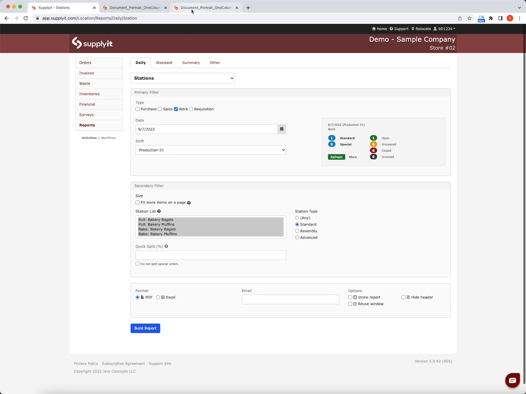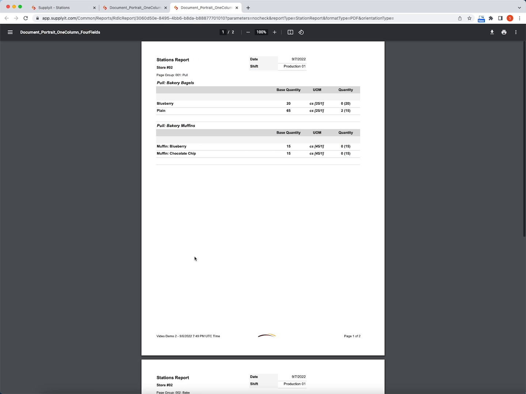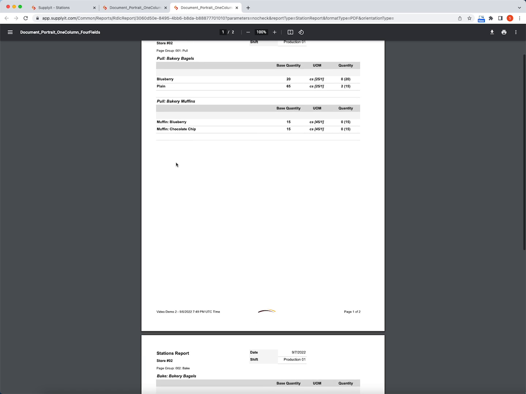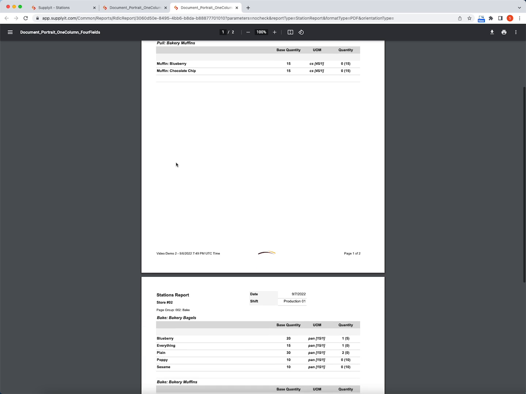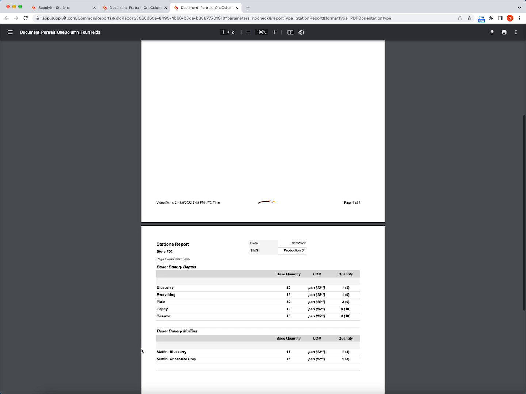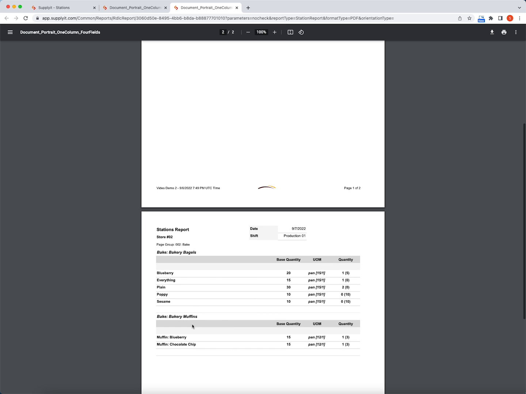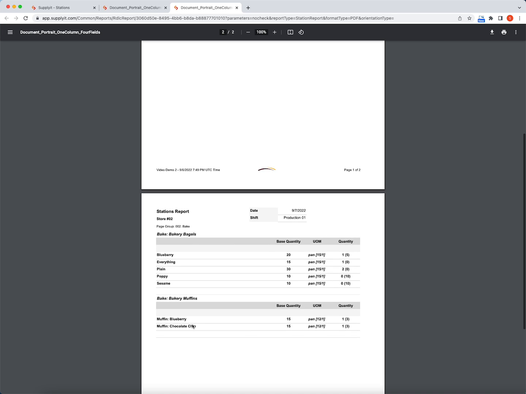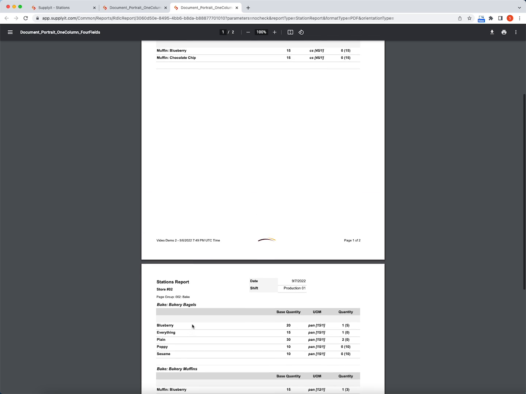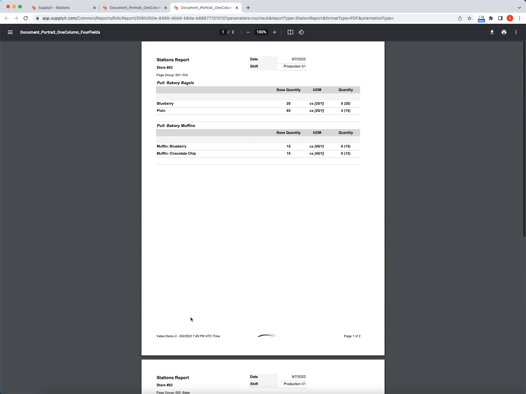So I've already done that, and here is the report that we're going to look at. The pull station tells you how many bagels and muffins you need to pull to bake. And the bake station down here tells you how many of each type of bagel and muffin you need to bake and how many pans you need to bake them. Let's go ahead and look at the columns for the pull stations.